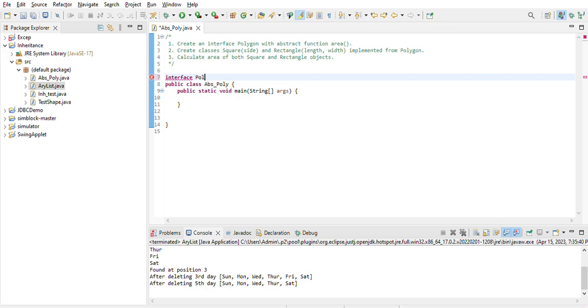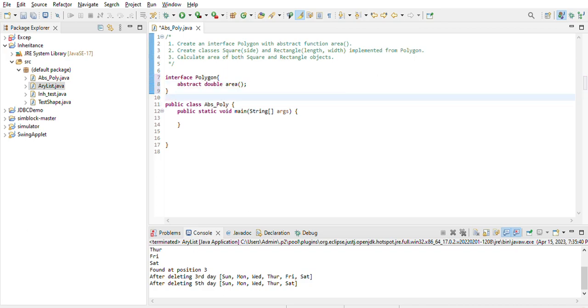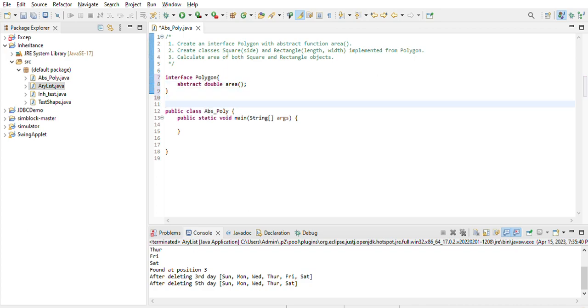polygon, and it contains abstract double area. As it is an abstract method, we do not define it. So we have written an interface. Now we have to use or create new classes from this interface.